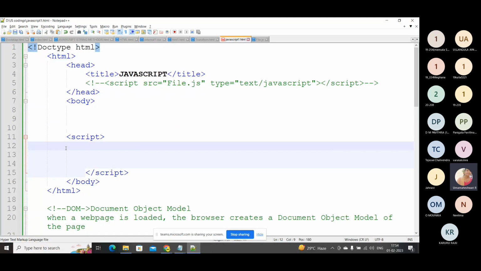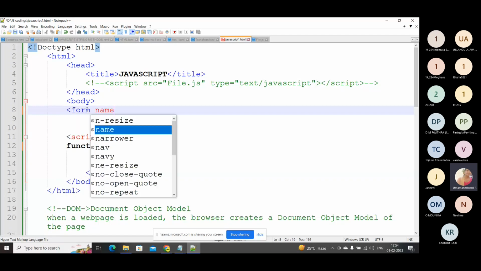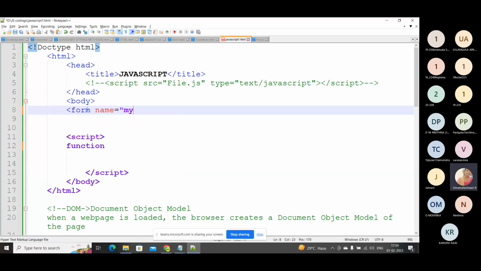Data form validation. To do this, I'm giving a function keyword. I just want to validate. So before doing that, first I will create a form name. So the form is form, giving a name as my form.